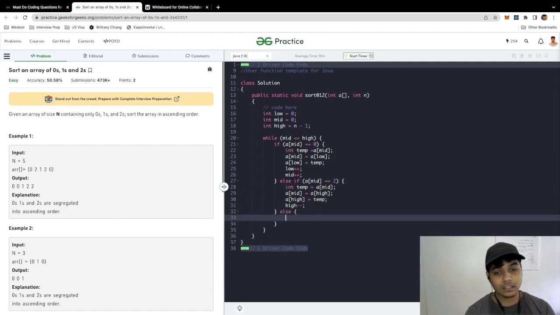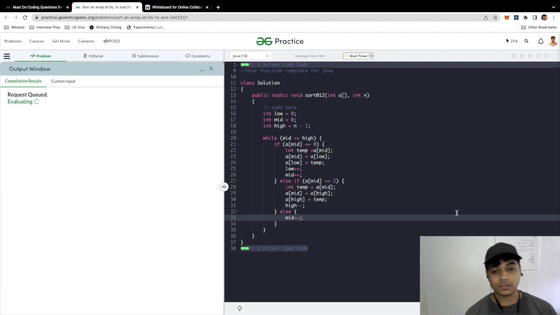And the last case that we can have, if it was not 0 or 2, is 1. If mid had a value of 1, we're just going to increment the value of mid here. So that is pretty much it. Now I'm going to compile and run this program. Hopefully it runs without any errors. Yep, and I'm going to submit this.